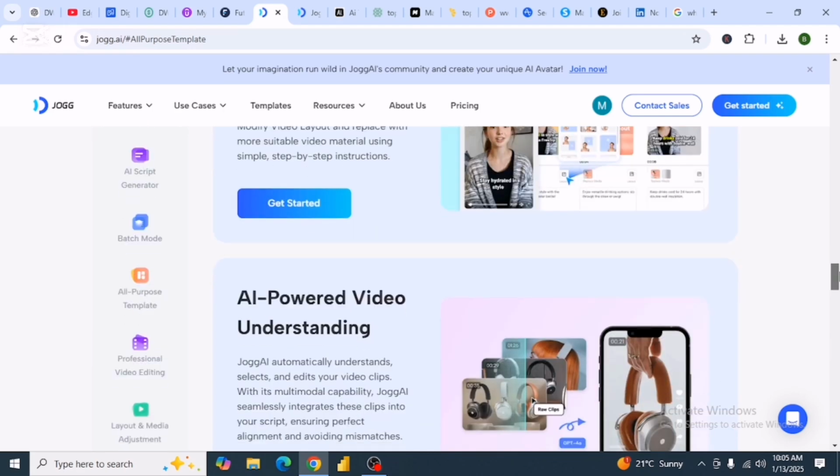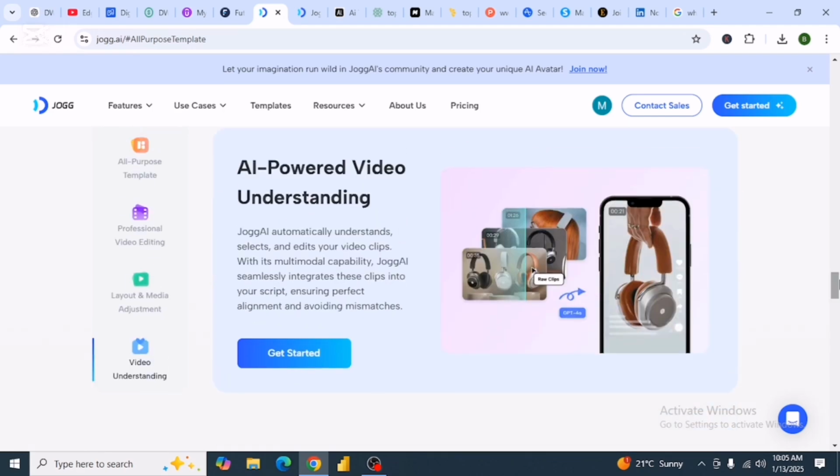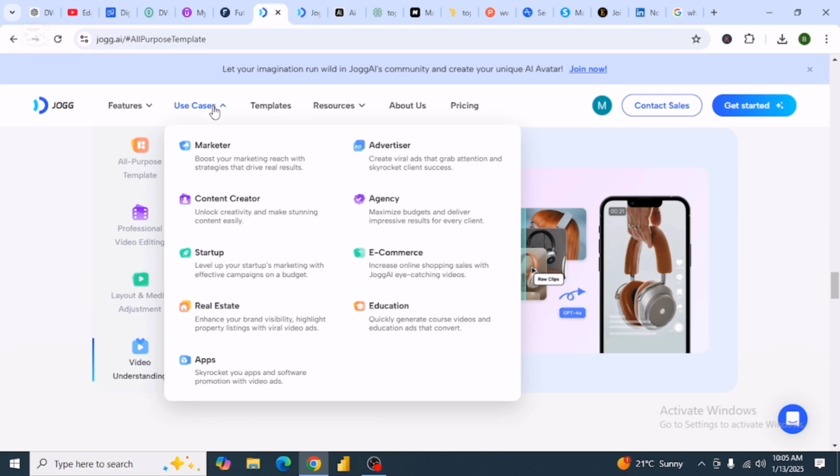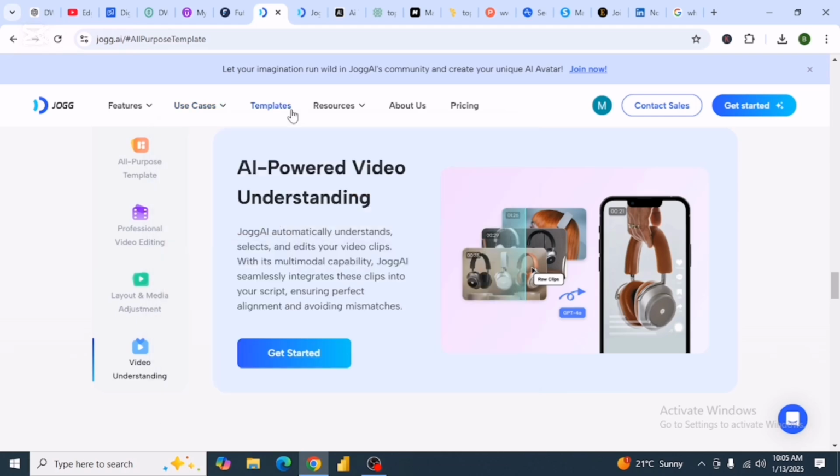And lastly, we have AI powered video understanding. JoggAI automatically understands, selects, and edits your video clips with its multimodal capability. So let's now see some of the use cases. This is best for marketers, content creators, people in real estate, e-commerce, advertisers, and there are tons of templates here.